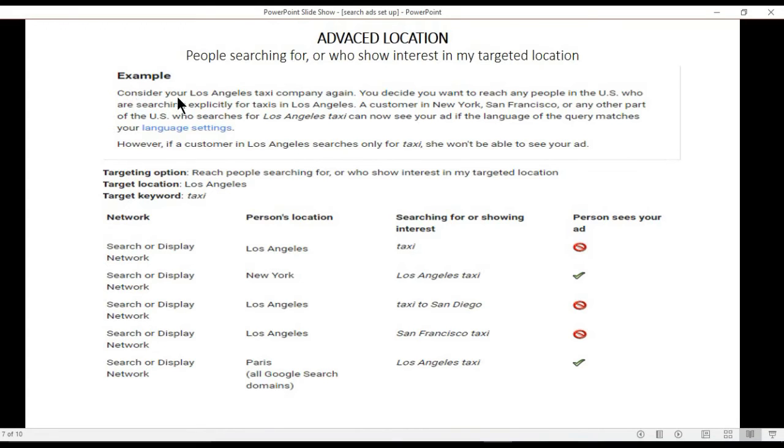Again, go with the example. Consider your Los Angeles taxi company again. You decide you want to reach any people in the US who are searching explicitly for taxis in Los Angeles. Means he's searching clearly for Los Angeles taxis. Okay, he's searching only for taxis in Los Angeles. So in this case you can use the third option.